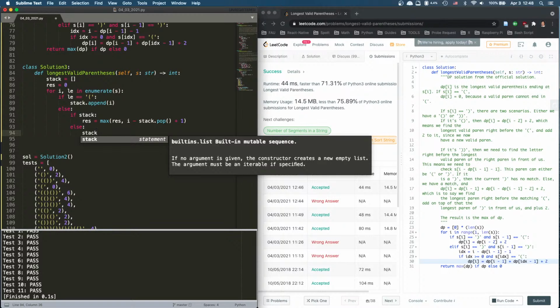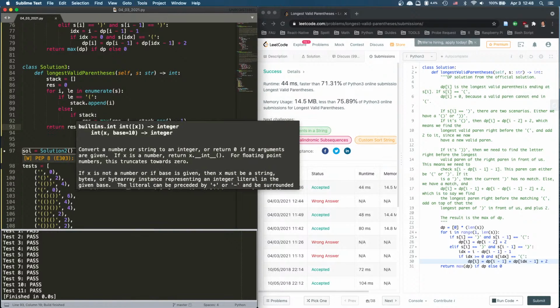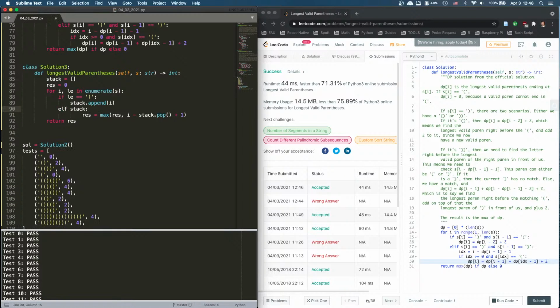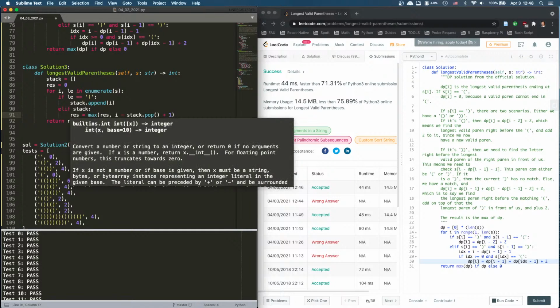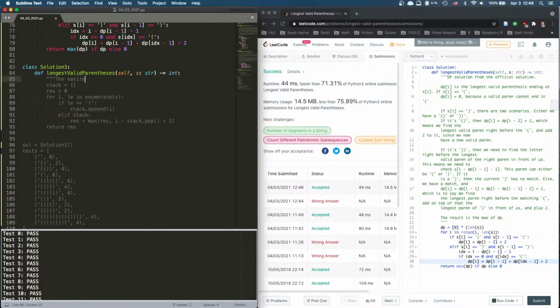Else, if there's no stack, what do we do? We don't have to push anything. I don't think we need to push anything. I think this one shall be right. Let's just return res. Yeah, this is the easiest solution. And this could be elif. And that's it. I do think this is the easiest solution.